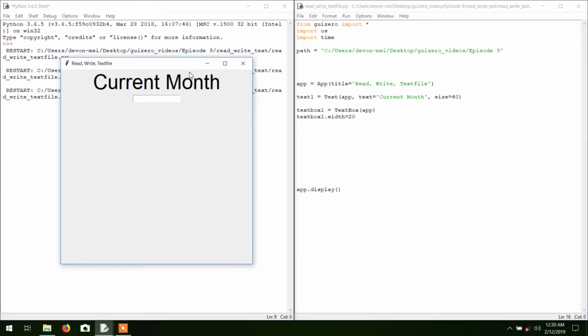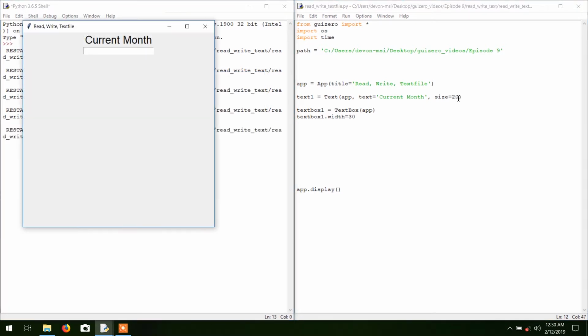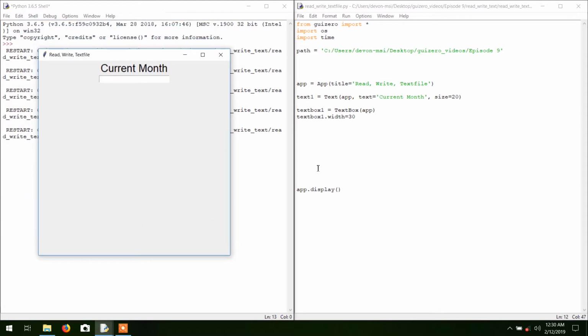Alright, so now we have our text box and our text. That's going to be the current month, and then this is the text box which you can write in. You want to save that much money, which is a lot, so it'd be like $200. Alright, so now that we have this, let's get down the mechanics that run in the background.